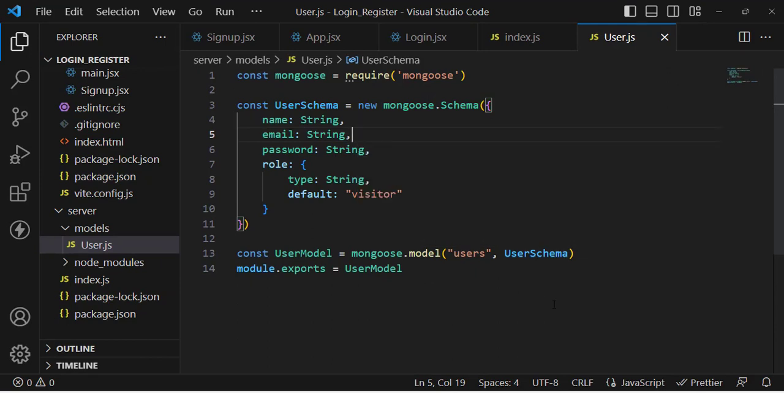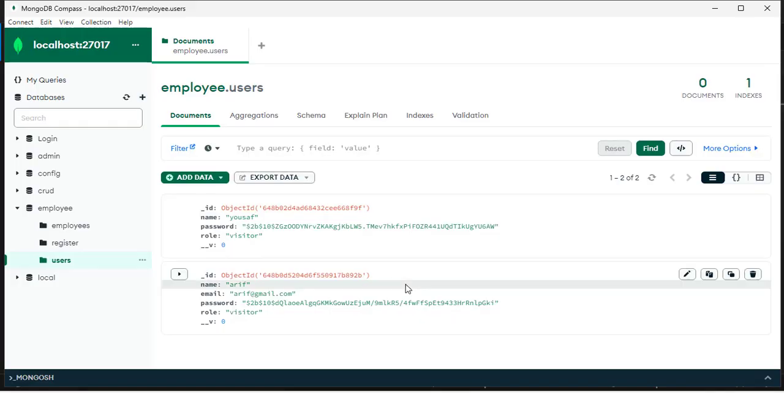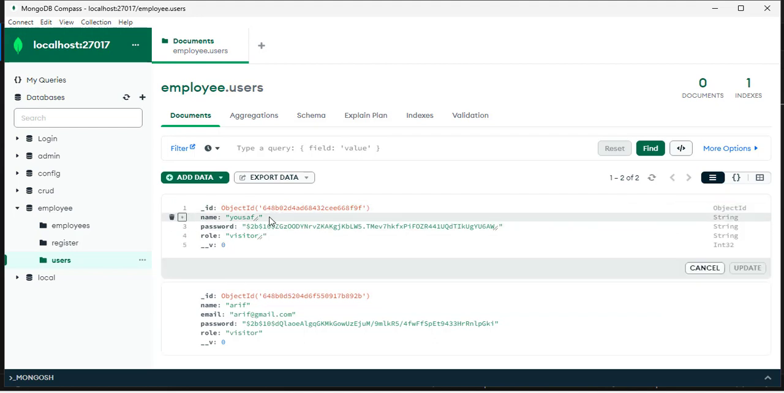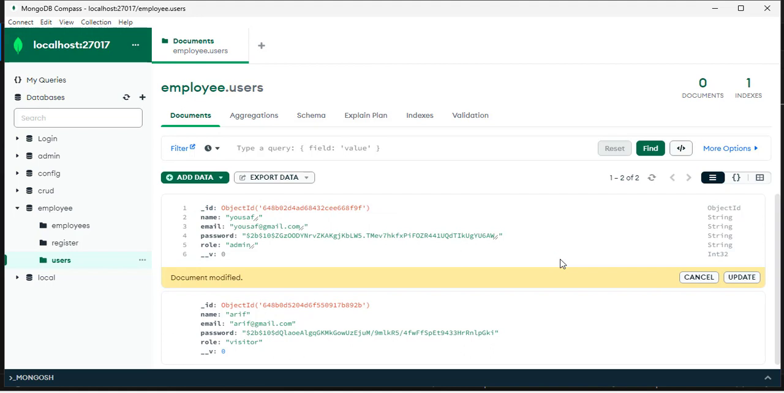So now whenever we log into the system, we should check if we logged in as a visitor, we should move to the visitor page. If we logged in as an admin, we should move to the admin. Okay, for the admin I will just edit this record. Just come here and edit it. I will add email also. So I have updated, I added email and also the role is admin.